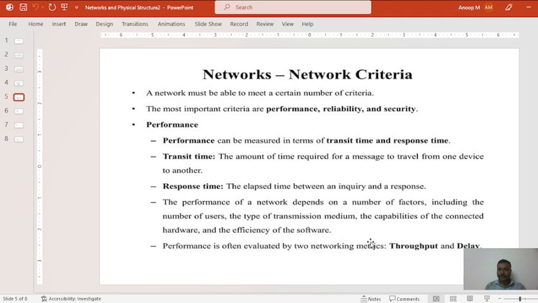So what is response time? It is the elapsed time between the inquiry and the response. For example, if you type something in your web browser, you will get an output. If the network is fast, you will get the output from the web server very easily. If the network is very slow, the data rate of sending data from the web server to the browser is slow, and that is considered the response time. The performance of the network depends on a number of factors, which not only include transit time and response time, but we can also evaluate performance by means of throughput as well as delay.